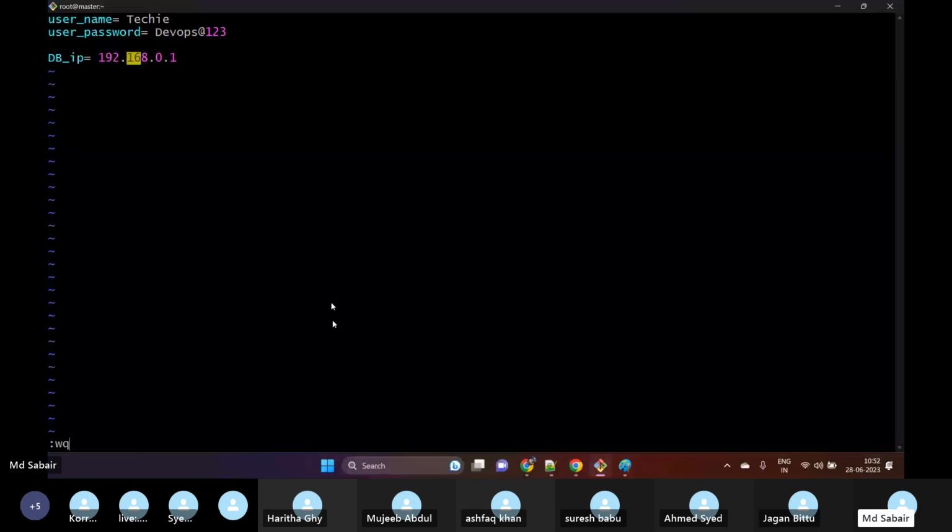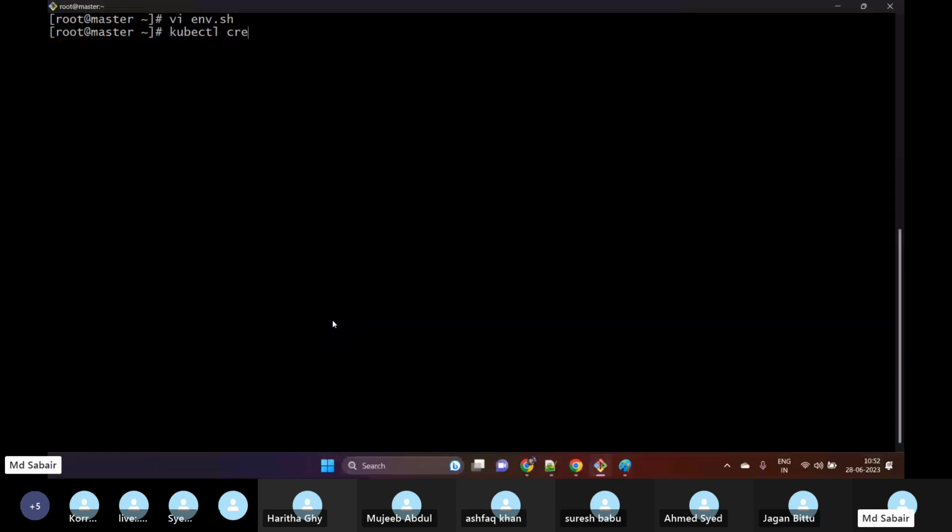So how to create this? kubectl create configmap, and then the name. This time I will pass env. Then --from-env-file equal to env.sh. If I hit enter, one config map has been created.